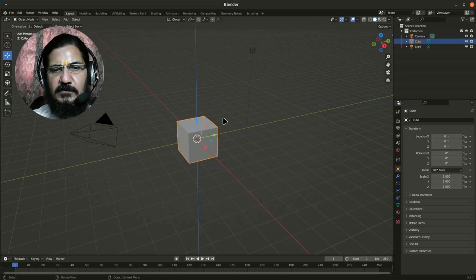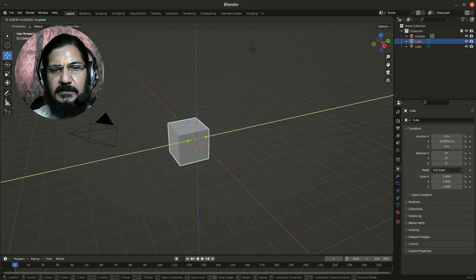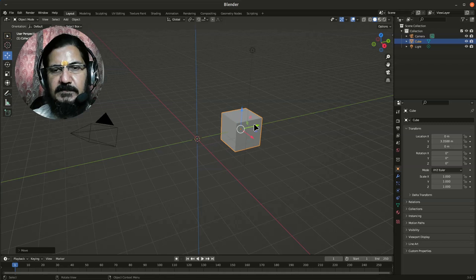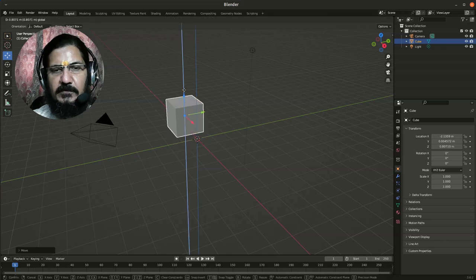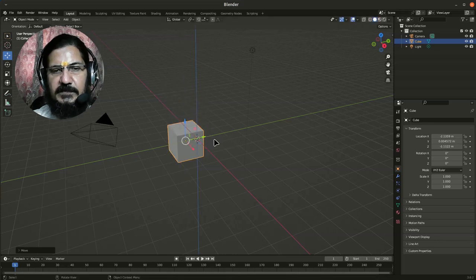Now to move this object in X or Y or Z, I simply need to click and drag that arrow in that particular direction and I can move the object. Fine. Similarly, I can move my object in X, Y or Z direction in this manner.